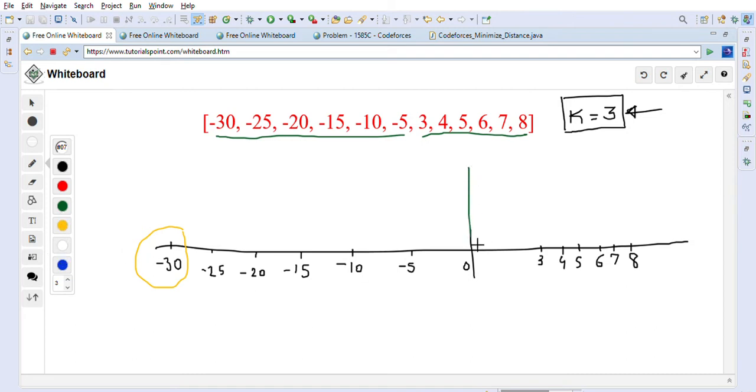So let's go with the right side first. We will start delivering from the farthest point. So first we will deliver 8, 7 and 6. What it means for us is that we will go to distance 8, and we will deliver 6, 7, 8 at the same time as we are going.